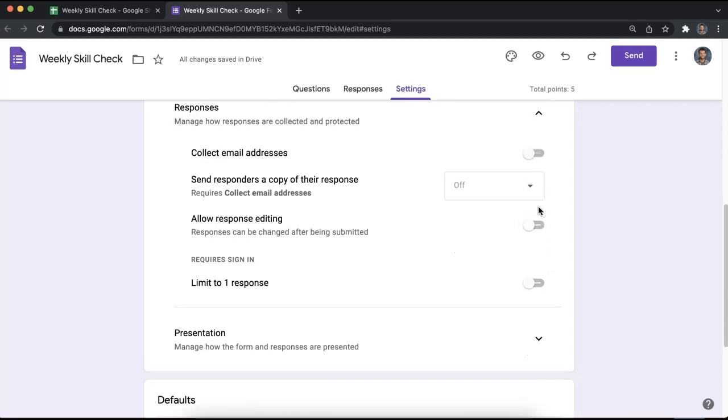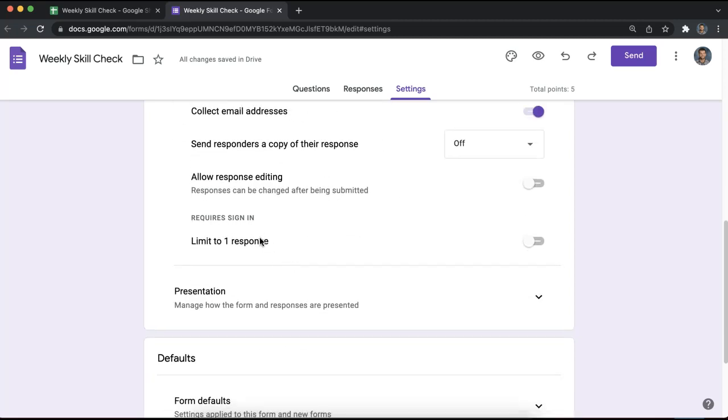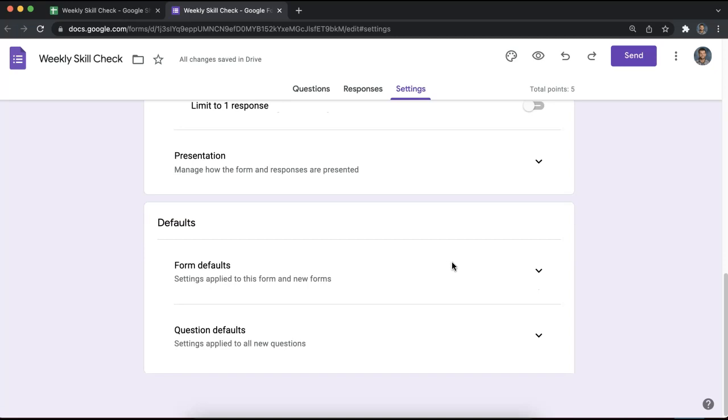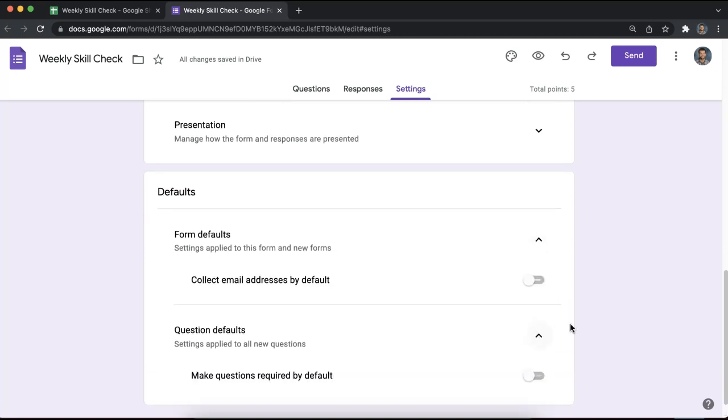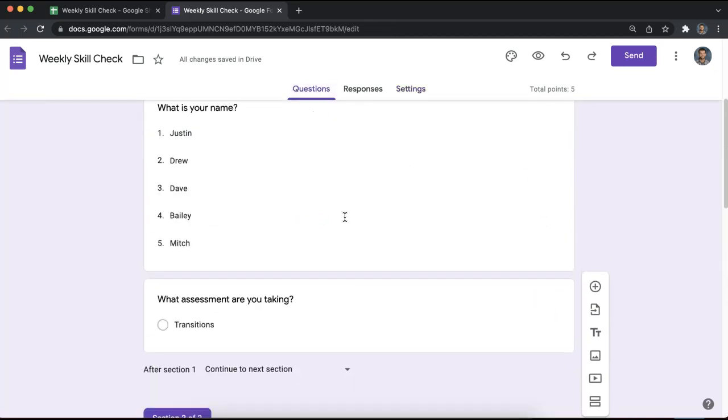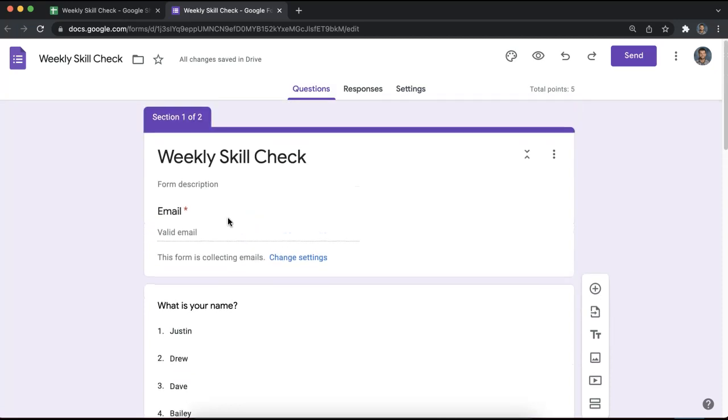Responses. Collect email addresses. We might want to do that, especially if they're selecting their name, just in case something were to happen where someone chose the wrong name. Then we at least have the email address that put in that form. That is going to cause them to have to sign in, I believe. We also probably want to limit, no, we don't want to limit to 1 response if we keep using the same form. So don't do that part. Form defaults. Nope. Okay. So now that we've got this set as a quiz, we can go through.